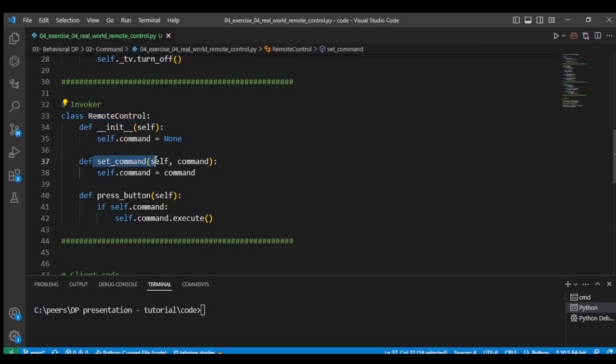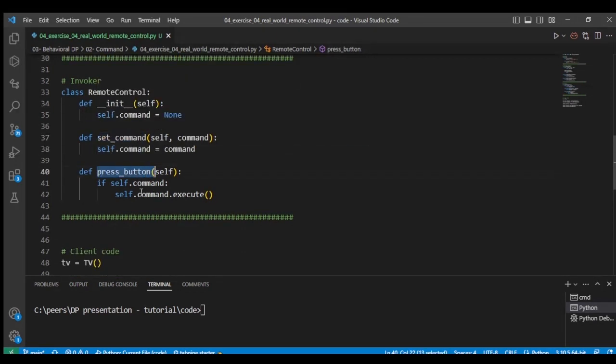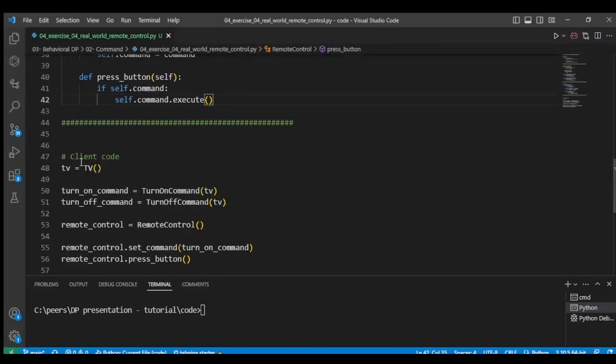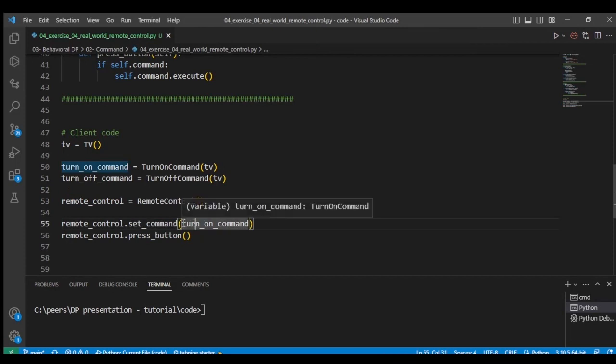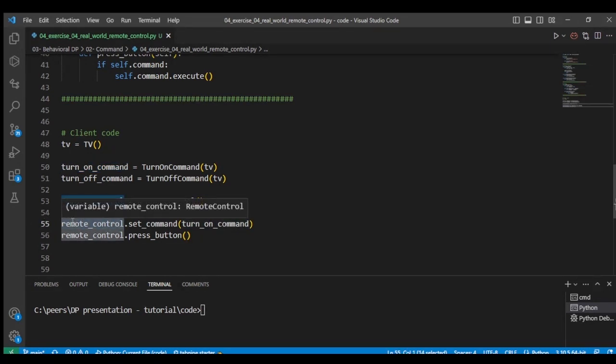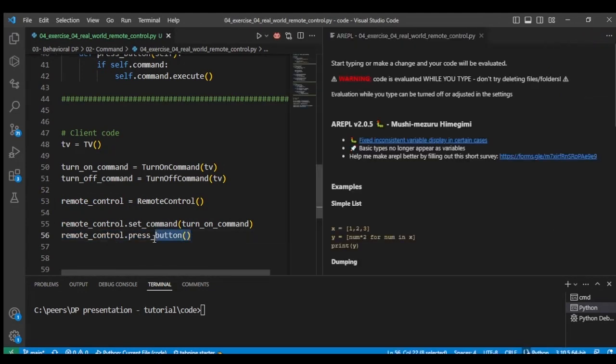And the invoker has a set command to set each of the commands, and then a press command to execute whatever the command does. So here I created the TV, and then I instantiated the two commands and passed in a TV, and then created a remote control, and then used the set command to set the command onto the remote control. That is more like pressing the command on the remote control. Then I implement the press button for it to execute the command that I passed in.